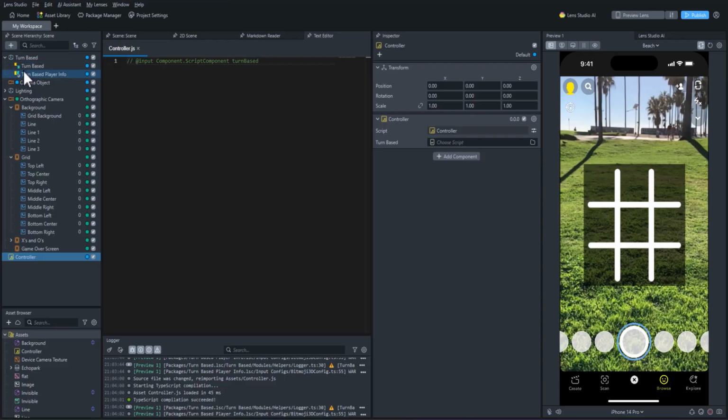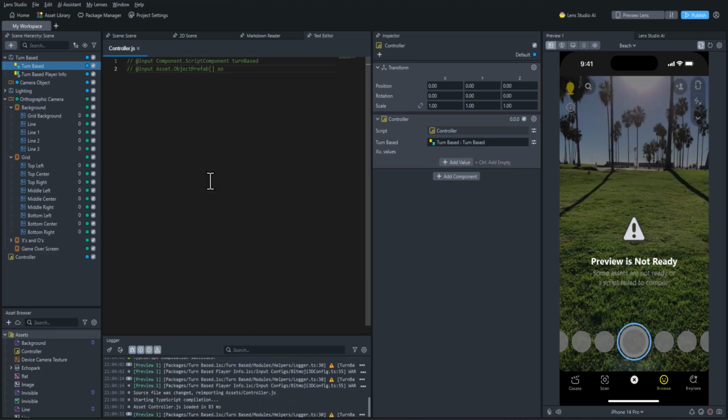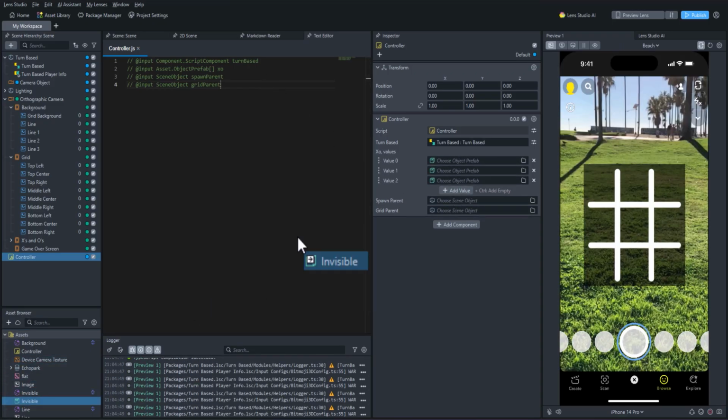Now we select the controller script in the scene hierarchy and drag the turn-based component into the input that we created. We'll also need to input our invisible and X and O prefab images, so let's add that input, which is asset.objectPrefab. Because this will be an array of 3 images, we'll add square brackets. Then we'll just name it XO. We'll also add a scene object input for the spawn parent, which is the X's and O's screen region, and also the grid parent's screen region, which we'll use later. Let's connect all of these to the script as well.